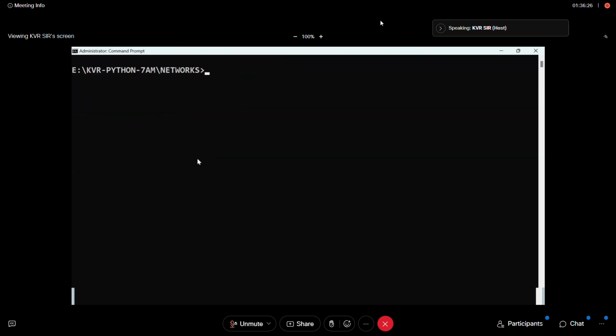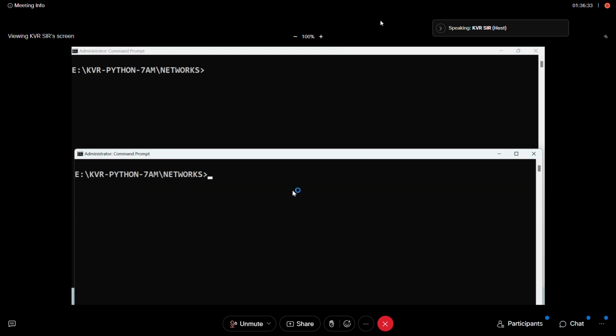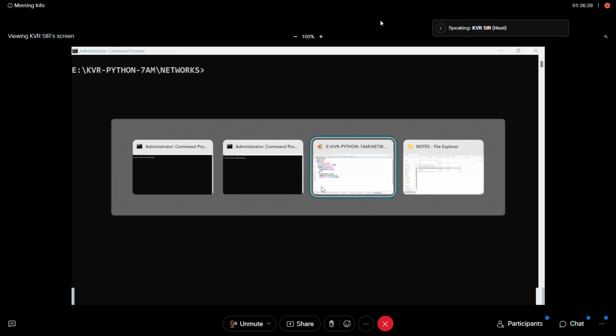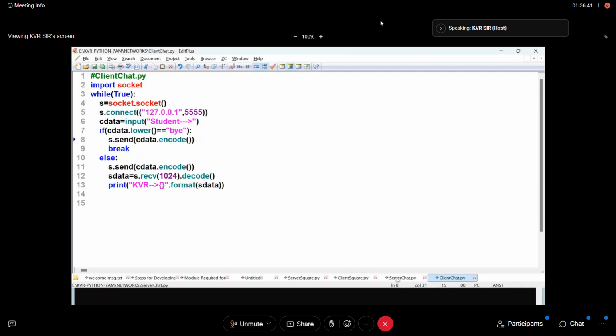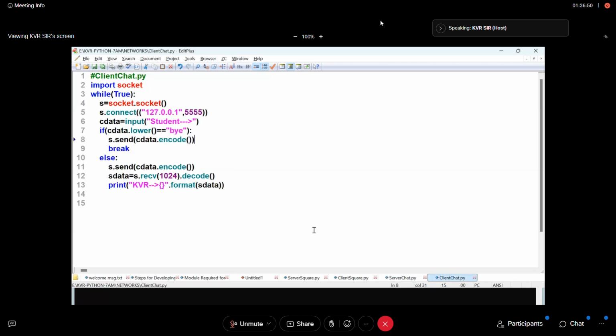So here, this is my server program, and at the same time, the client side program is also there, my dear students. This is my client side program. Once you see your code, go through your code once. This is your server chat. It is ready to accept any request, continuously repeating in a while loop, and the client chat is also put in a while loop.